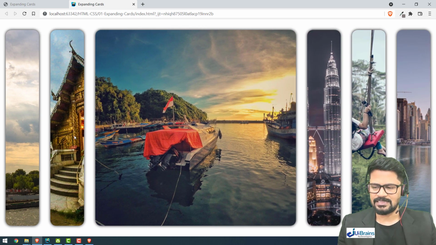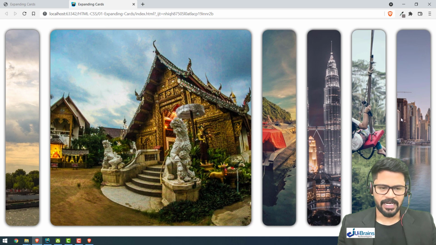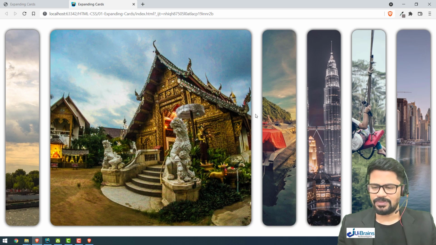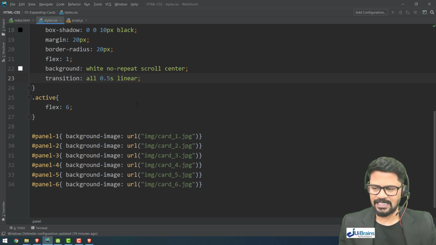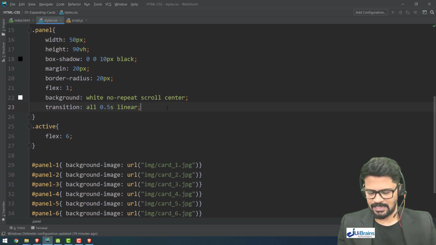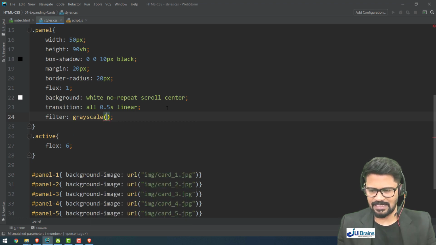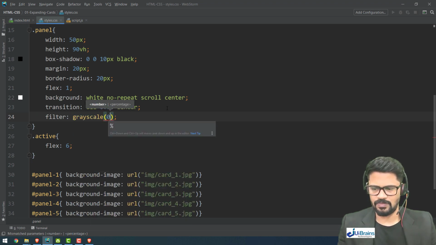And another thing is I want to gray out everything, right? Because all these other ones are black in color. So here to gray out everything, we have a property called filter grayscale. I want all these things to be grayscale. So here I'll say filter grayscale of 0.